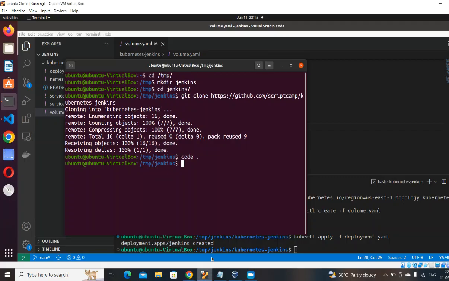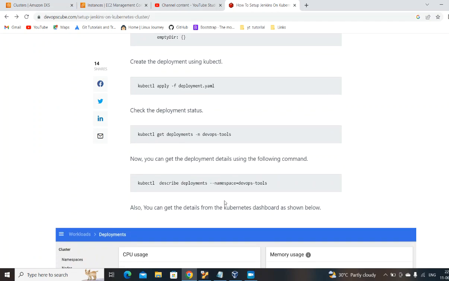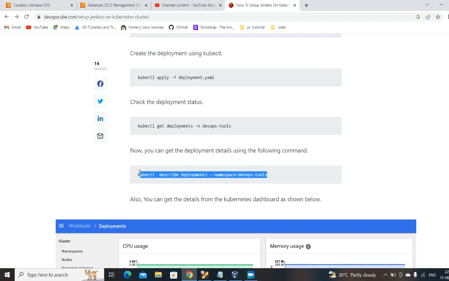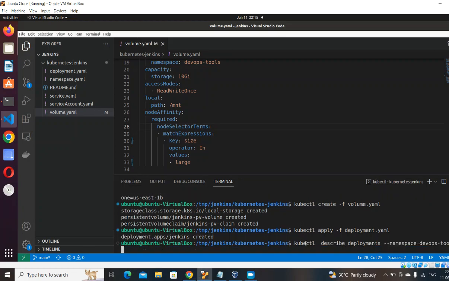I think we have already applied this deployment YAML. We can check the deployment status. It should be up and running.